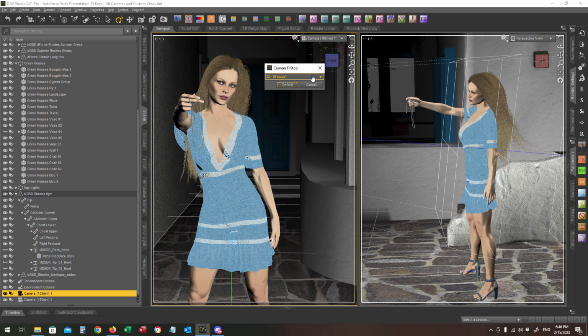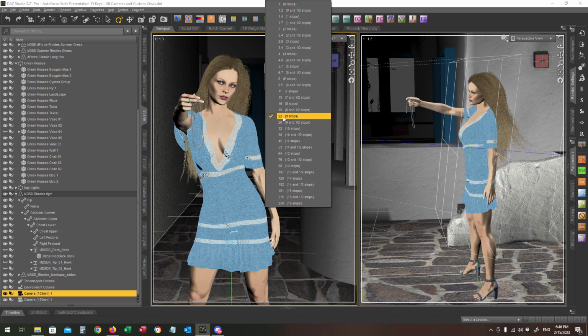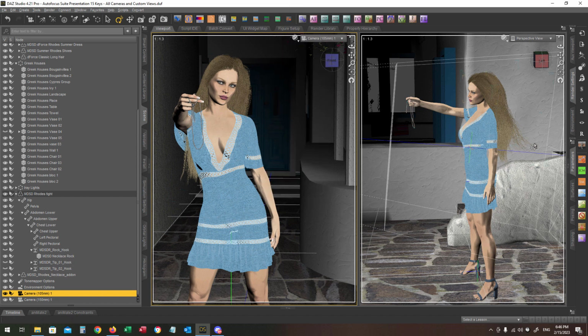Over here I've got a drop-down menu, and as you can see my current value is 22. Each time I increase this value, this area will become larger. Each time I decrease this value, this area will become smaller. I want to have more objects clear in my final render, so I'm going to choose another value, let's say 90. As you can see here, the area is getting larger, and now I've got way more clear items in my final render, including the necklace.